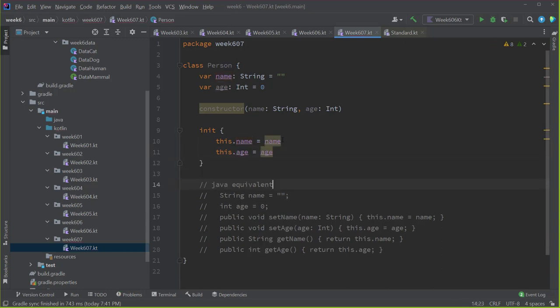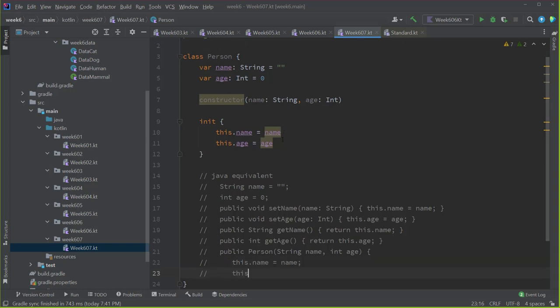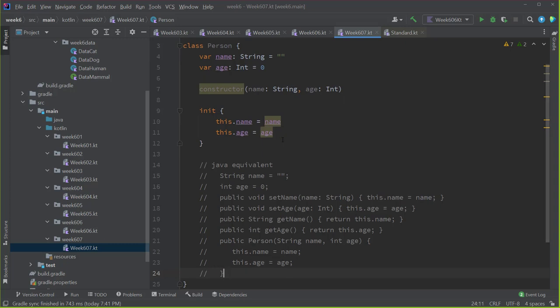And so the Java equivalent there is going to be public Person(String name, int age), and then this.name = name, this.age = age. So kind of at its core, there's a real direct correlation between how you would construct things in Kotlin and how they work in Java.